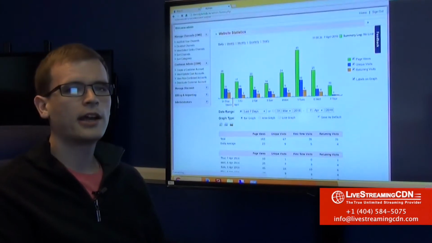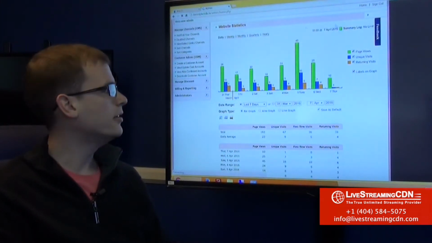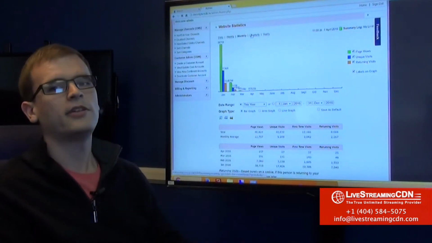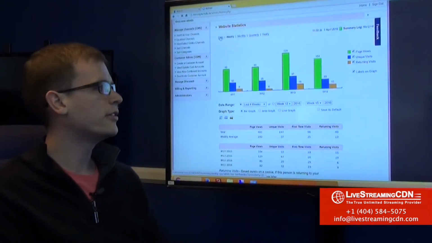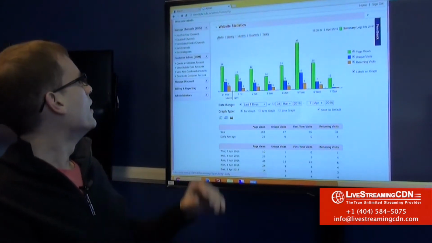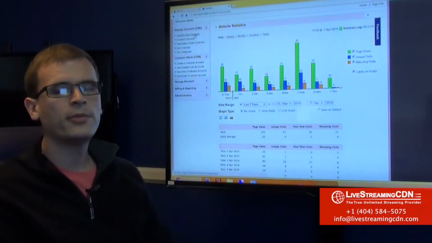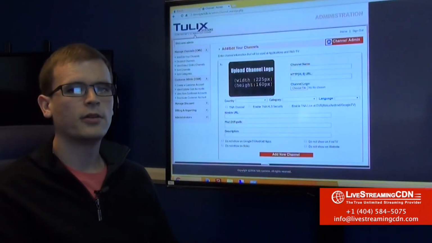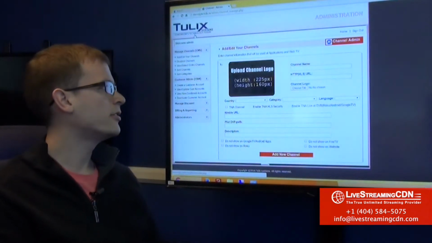Here you can kind of track how many viewers are coming into the website, how many of them are new viewers, how many are recurring viewers, and you can customize your date ranges and how that data is displayed over here. So this gives you an impression of how many people are actually coming to this website. Now on the top left over here, we're going to have our content management system, and this is what's going to let you actually manage which channels appear on the website in all of these different applications.